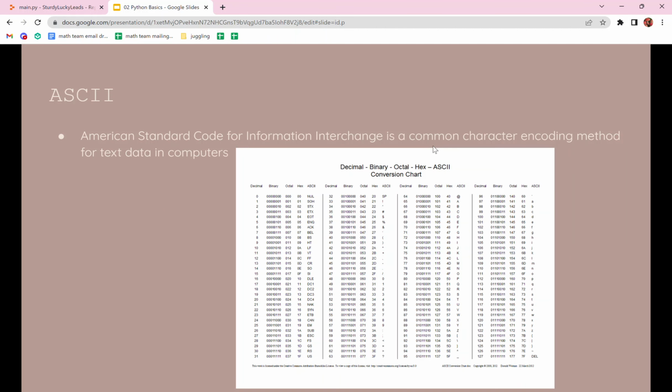Okay. So finally, we're going to talk about ASCII, American Standard Code for Information Interchange. It's very long, so we call it ASCII. It's a common character encoding method for text data in computers. So this is sort of the chart. We have first the decimal number. We often will use the decimal number, and then the ASCII code is sort of the character, or what your actual letter or character is.